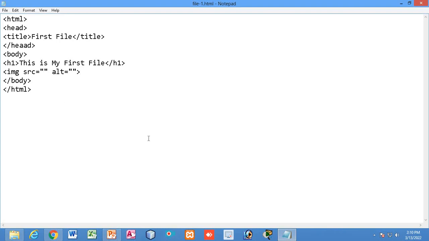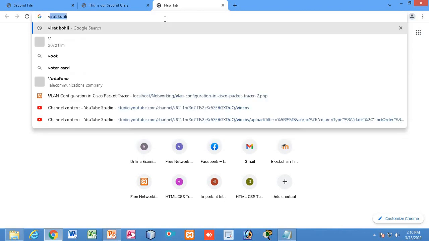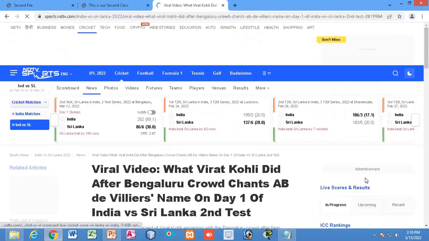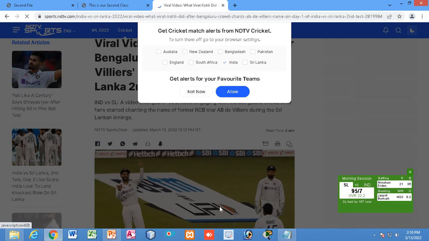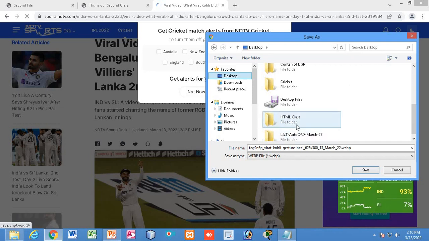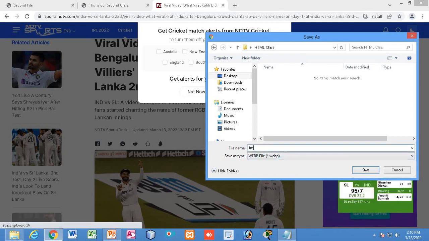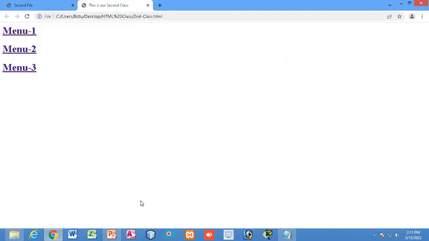So here I have to locate an image. So let me first find an image. Let me find an image. This image I will get over here. So let me save the image. Where will I save the image? Let me save the image in the HTML class folder. I will name it image1, img-1. So I have saved it. Now I will do another thing.